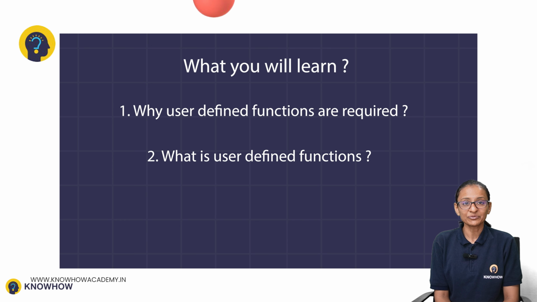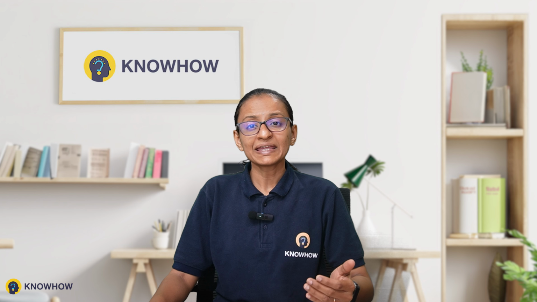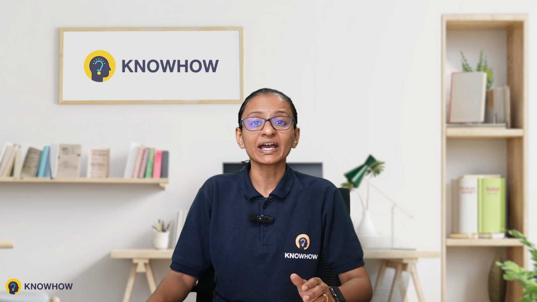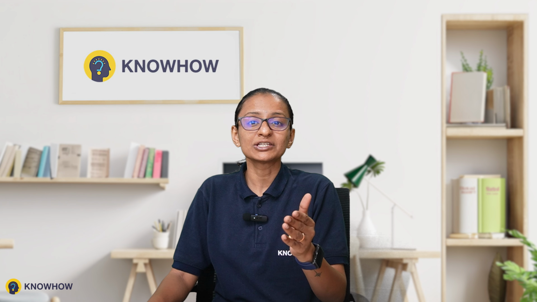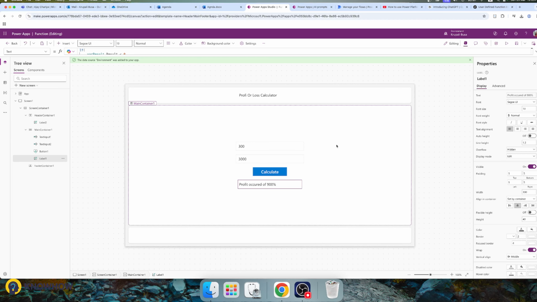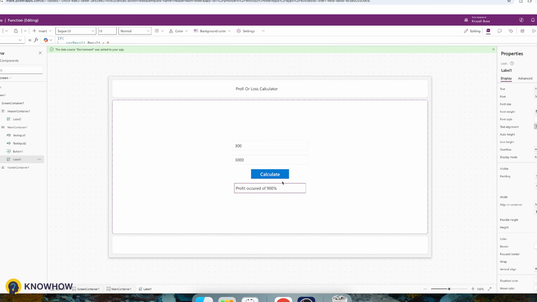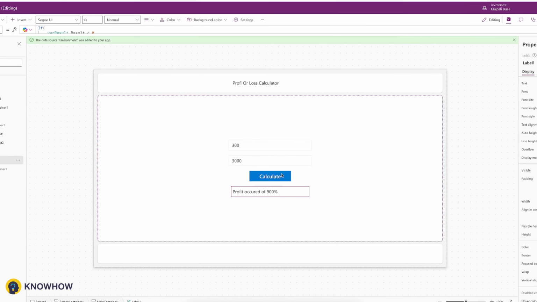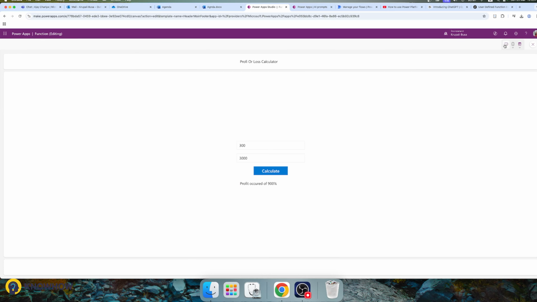Now let me tell you the practical implementation of a Power Apps user defined function. Before making a practical demo on that, let me show you what I have developed, or what you are going to develop. Here I have made one screen in Power Apps which is calculating the profit or loss based on cost price and selling price. So let me run and show you.